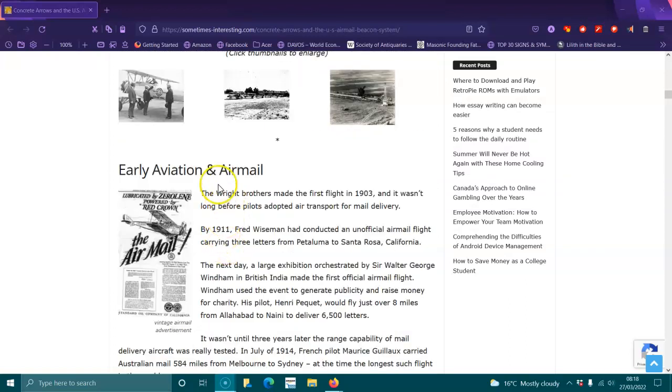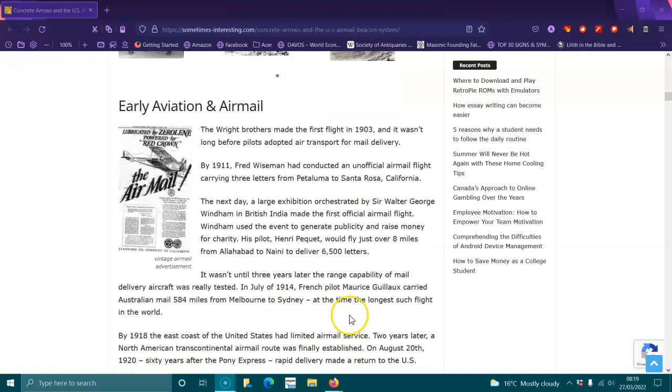Early aviation and airmail. The Wright brothers made their first flight in 1903, and it wasn't long before pilots adopted air transport for mail delivery. By 1911, Fred Wiseman had conducted an unofficial airmail flight carrying three letters from Petaluma to Santa Rosa, California. The next day, a large exhibition orchestrated by Sir William George Wyndham in British India made the first official airmail flight. Wyndham used the event to generate publicity and raise money for charity. His pilot, Henry Pickett, would fly just over 8 miles from Allahabad to Naini to deliver 6,500 letters.